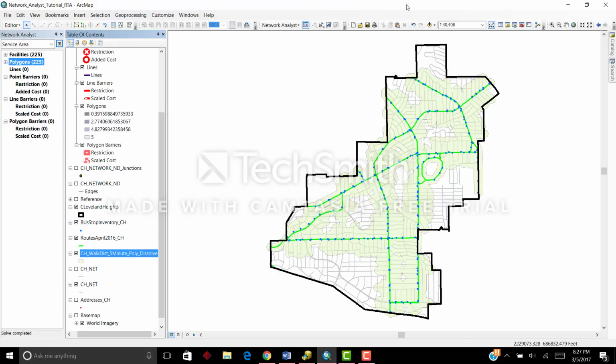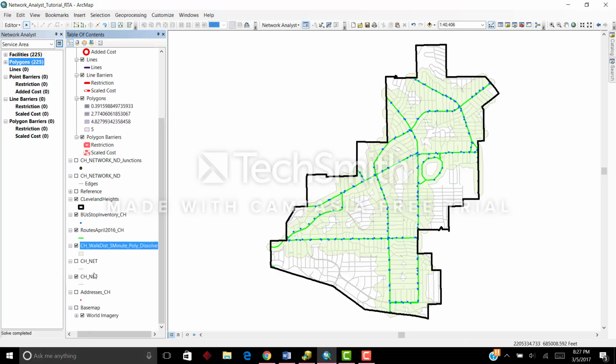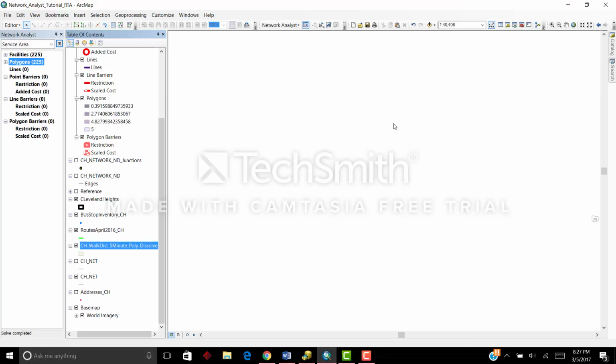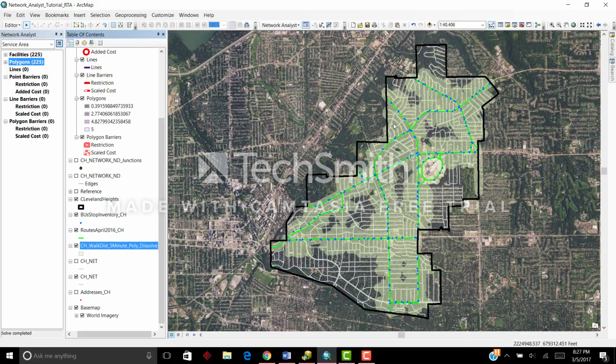Okay, and then so this is your routes in the bright green. This is your network in the light gray. The lighter kind of olive green, that's your 5 minute walk sheds. And then turn on the base map, and kind of see what the final product is. So yeah, you get a pretty good sense of who's within 5 minute walking distance of a route.